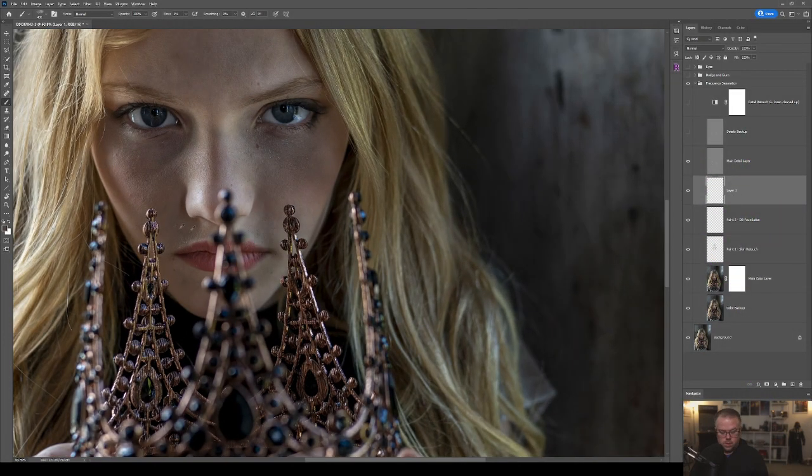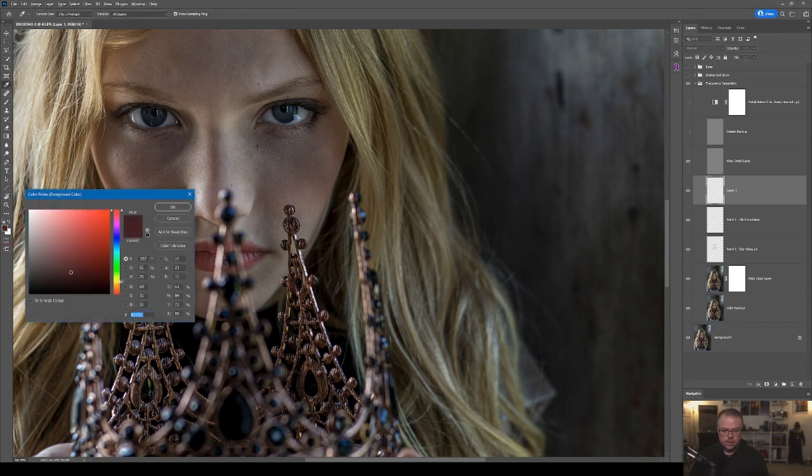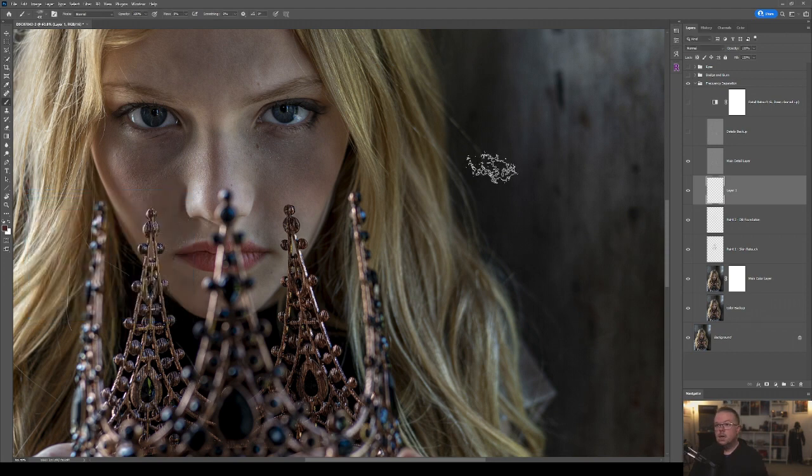I'm gonna hold Alt or Option and sample her lip color, but let's come in and get a darker tone. That's pretty dark, but let's go down to like 20% and hit enter. Our flow is still 5%, that's good. I'm gonna go ahead and take it up to 10% just to get this going for the purposes of the video, to speed this up just a touch.